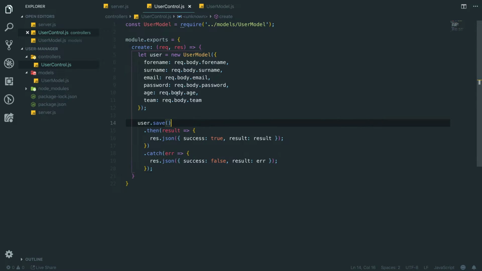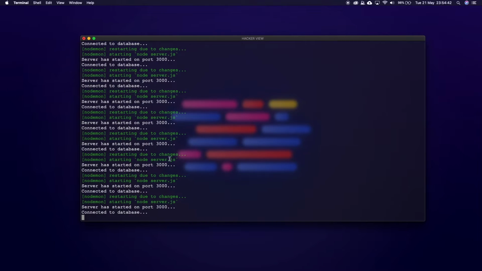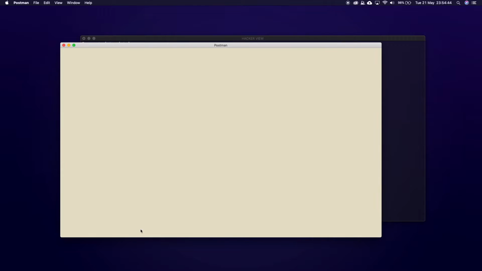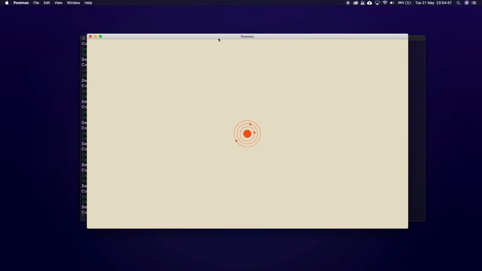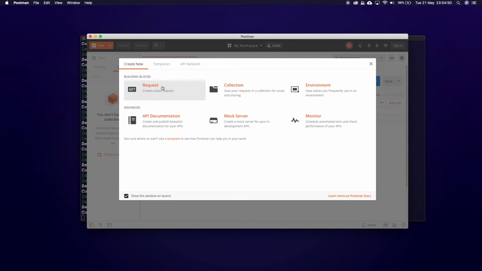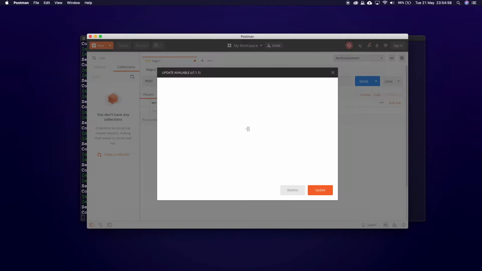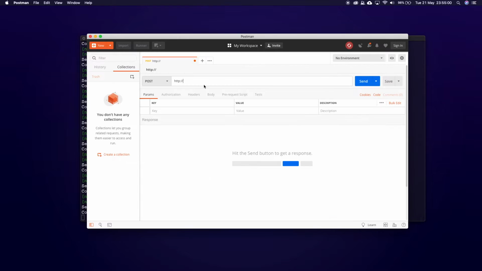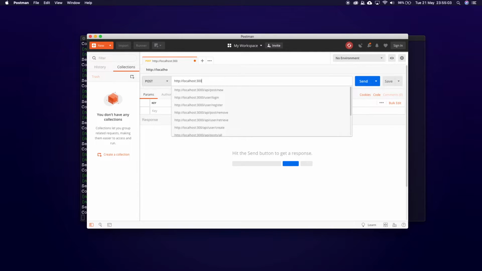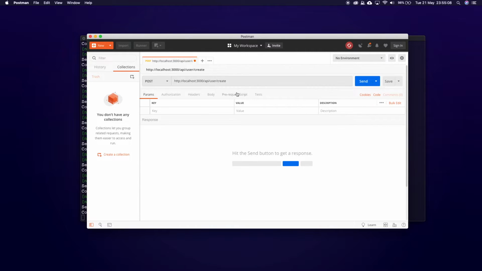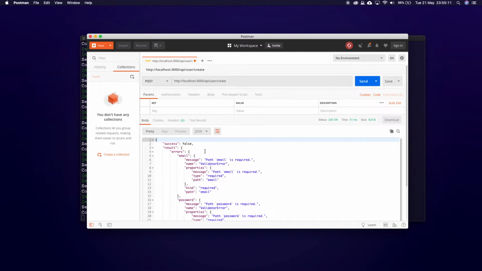If we now come to our desktop and we open up Postman, which is again our way of testing that API, we need to now put in the API route up here. So we're going to say it's a post request, and it's going to be http, latest version, localhost:3000/api/user/create. And now if we hit send, we're going to get this error. And the reason we get this error is because it's telling us what is needed here.